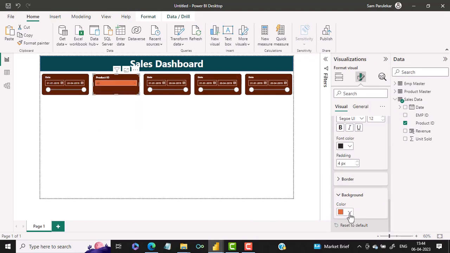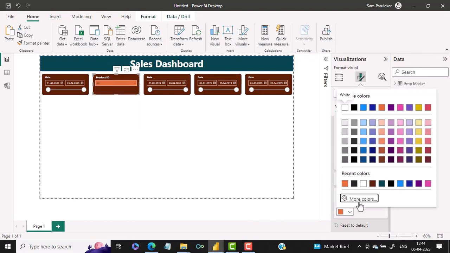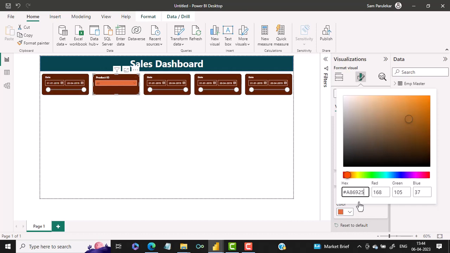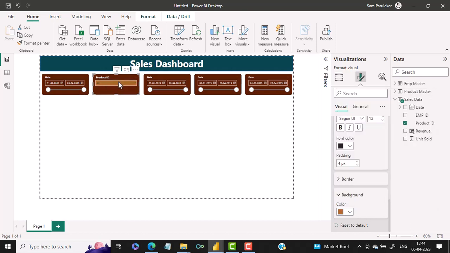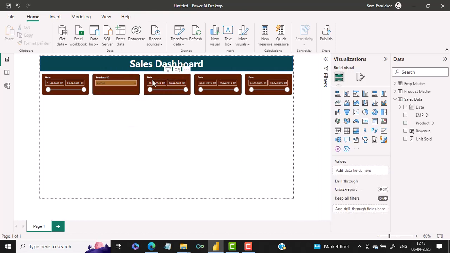We come back over here. We come back to this background. We select more color. Control V, paste. And now the color rhymes with our theme. And we can select whichever control we want from here by clicking on it. So this was the product ID.